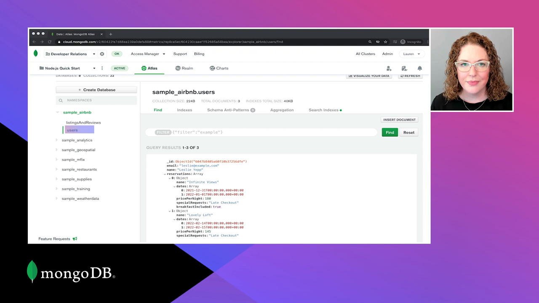So let's say we want to allow users to create reservations in the sample Airbnb database. I've begun by creating a new collection named users. I want users to be able to easily view their reservations when they look at their user profile pages. So I want to store their reservations as embedded documents in the users collection. For example, let's say that a user named Leslie creates two reservations. Her document in the users collection would look like this.